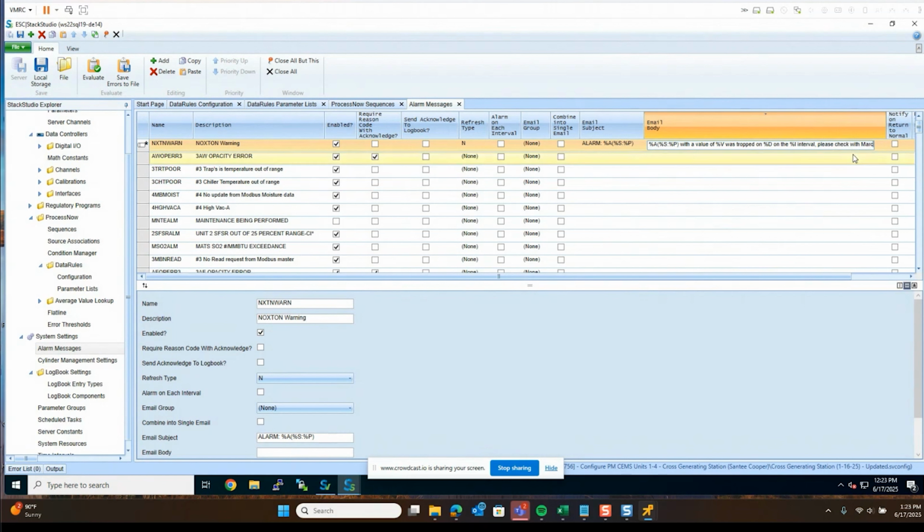So if I'm receiving this email and if I'm just monitoring and I get, oh, okay, our NOx ton is high, I'm not going to see all of these variables. I'm going to see what we were seeing before of unit 1 NOx tons with a value of 1020 was tripped on June 16th, 2025 at 1:15 p.m. on the 1 hour interval. Please check in with Mark, or please talk to Wendy, or whoever it is that you want to see.